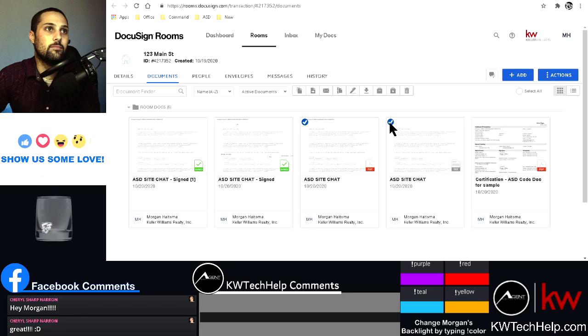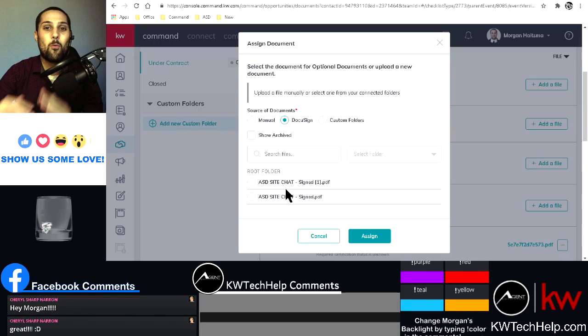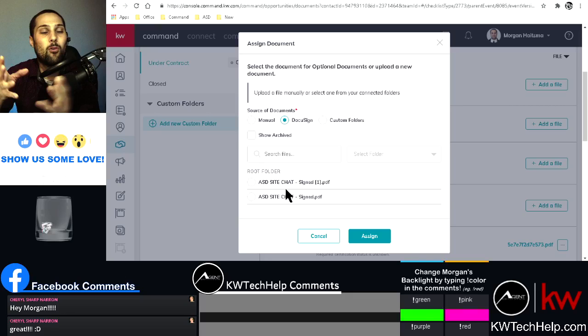The reason for that is when we come back in here into our Command, when we start to upload these signed, sealed, beautiful documents, we can click add a file right here. And there's going to be a DocuSign button that we can click, where it'll show us all the different documents inside of here. Now, if you don't get in the habit of clearing out the documents that are either unfinished or not signed, you'll start to have this long list of all the documents that are inside that one opportunity room. So once you get done with the document that you need and it's signed, sealed, done, try to clear it out or at least archive it, right?